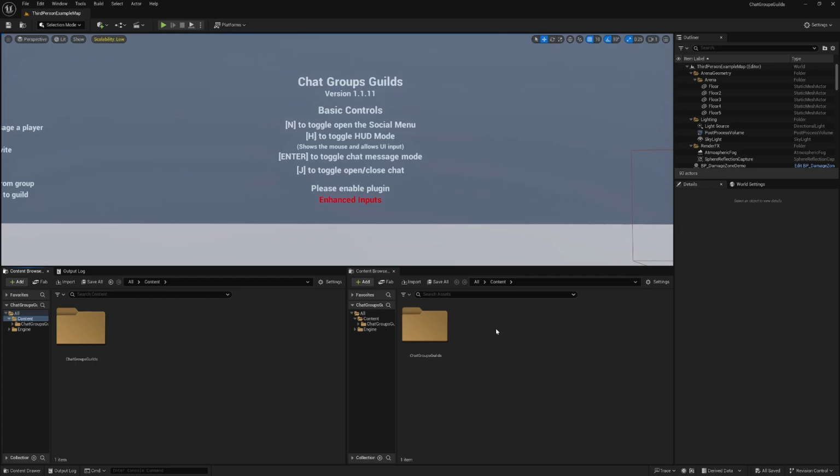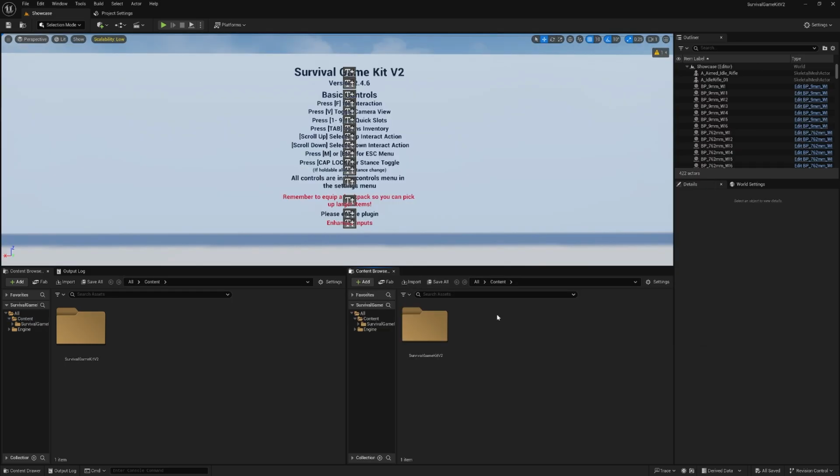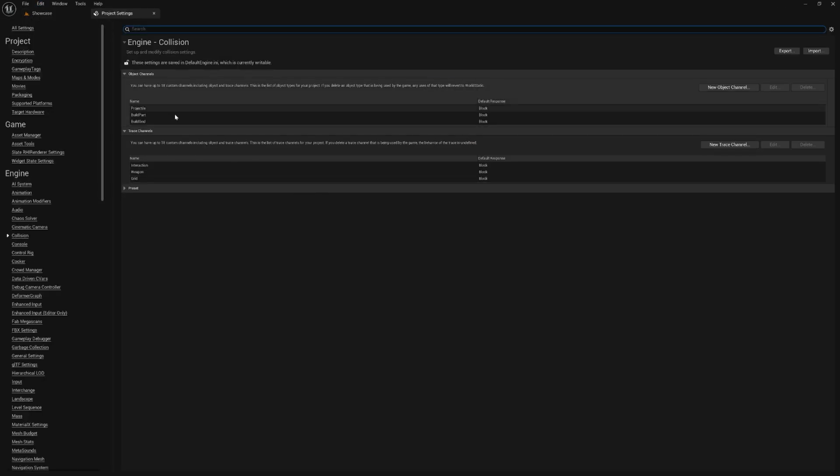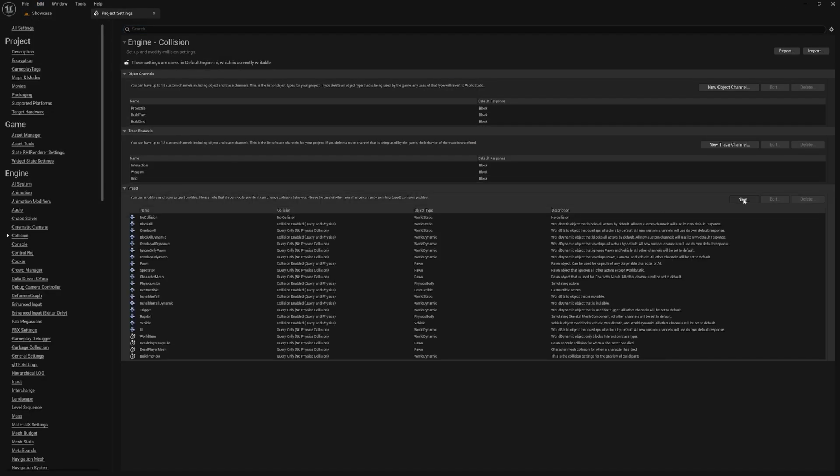Hey everyone, in this video I'm going to be showing you how to integrate Chat Groups Guilds into Survival Game Kit v2. So to start with, we're going to go to our Survival Game Kit project, then go to Edit, Project Settings, and then go down to Collision, then go to Preset and add a new preset.